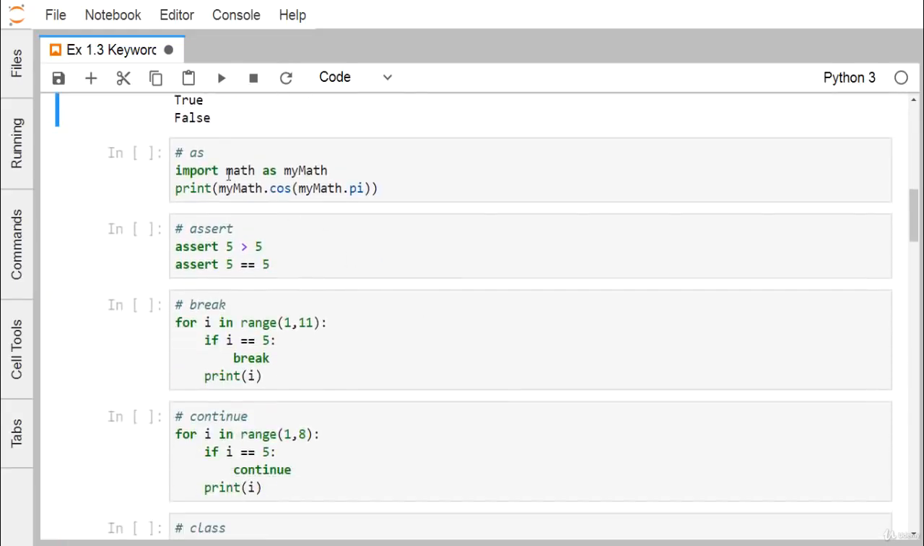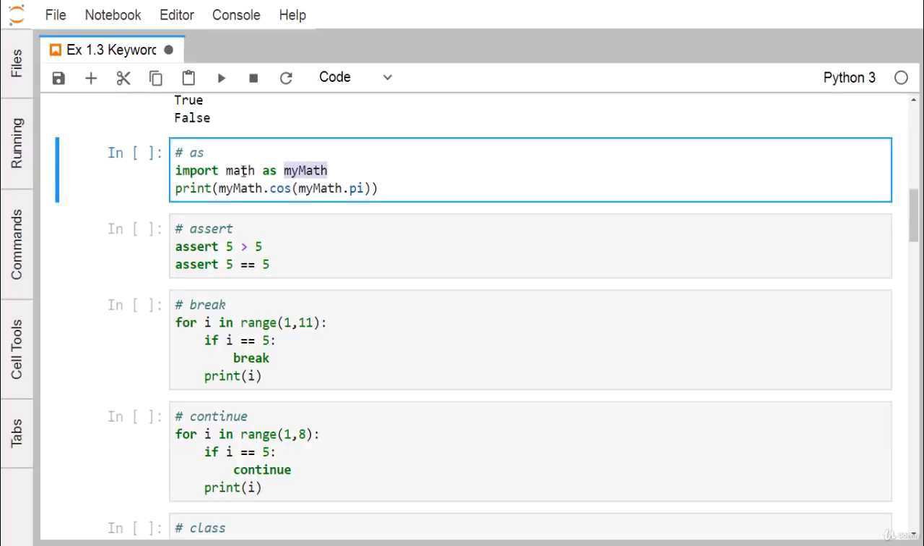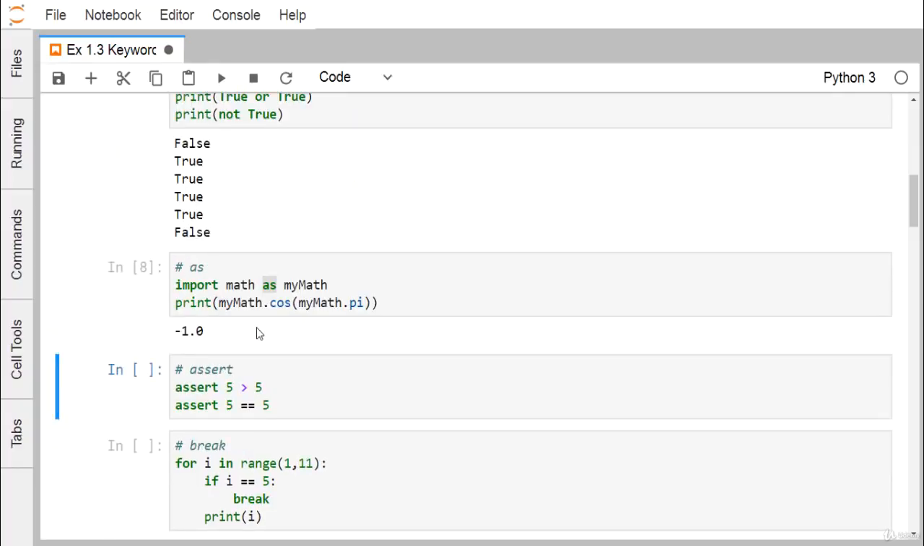Now we are going to have this as. So import math as mymath. Here we are having this alias of the module math. Here the keyword as has been used, and in the rest of the code we'll be using mymath, not math, because this module has got renamed to mymath in this application. So mymath.cos, mymath.pi. In this way you can go for the output.